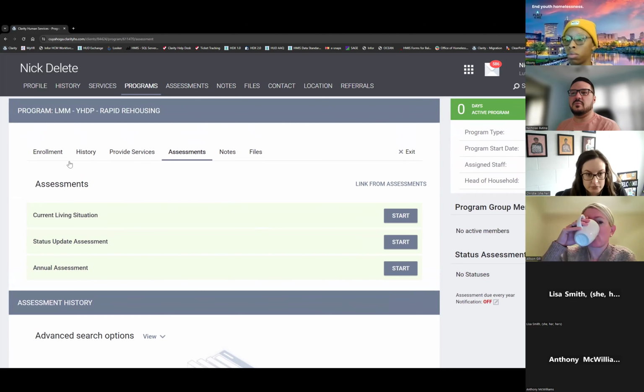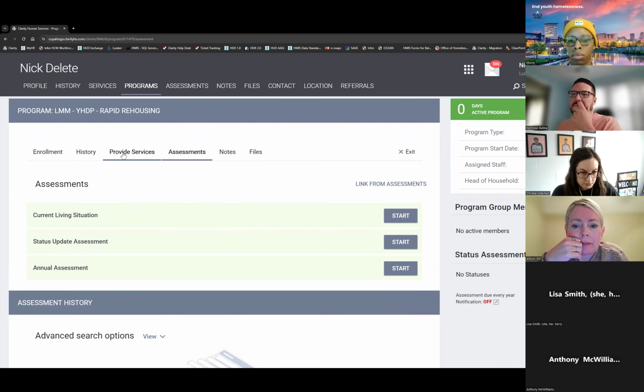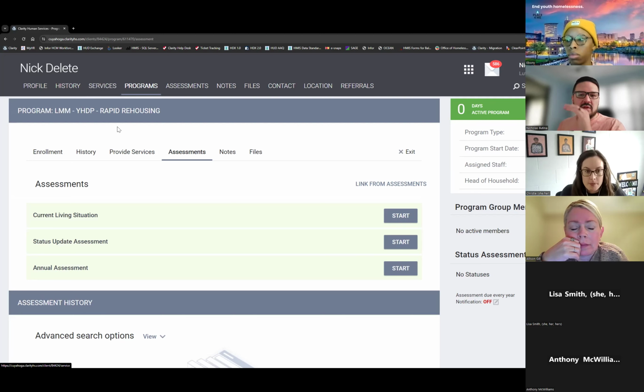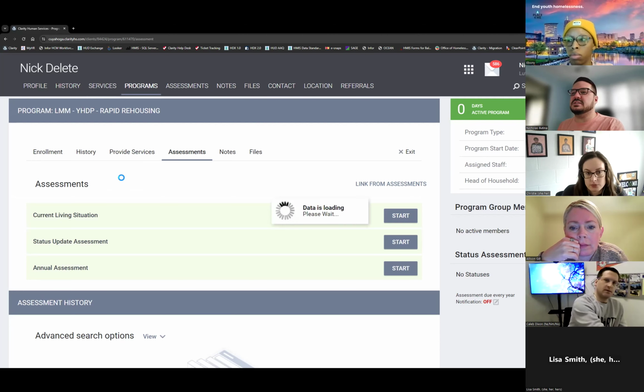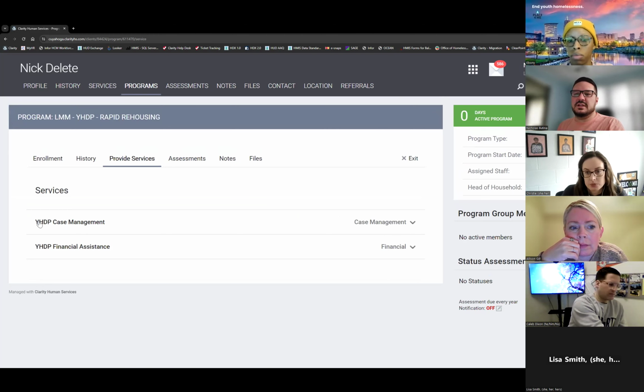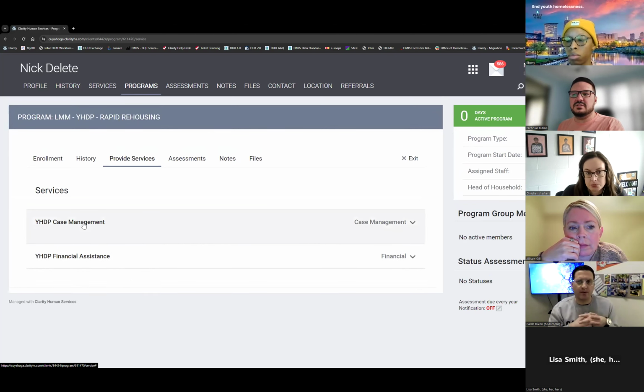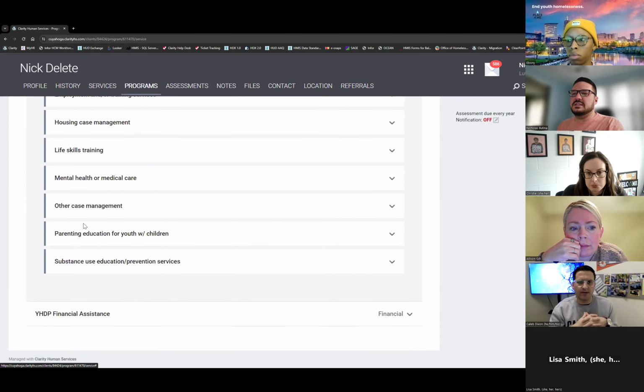So once they're enrolled, they would stay open for however long they're in your program. And this provide services tab is where you're going to find those services that we talked about. You see that there's one at the top of the screen at what we call the client level. We're not going to use that because we want to make sure it's documented under the program. So once we're in the enrollment itself, we're going to go into the provide services tab. And there's going to be services listed here. So you have the case management services we talked about. If you click on that, you get your list.